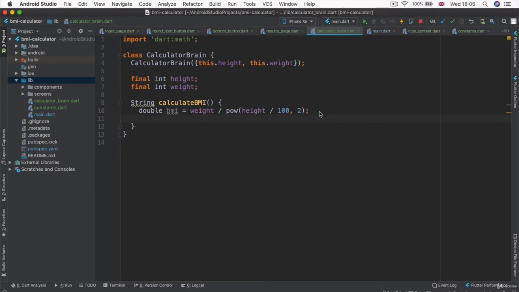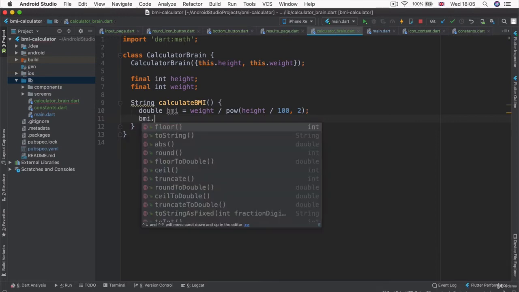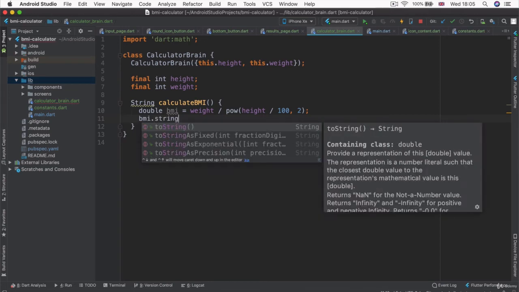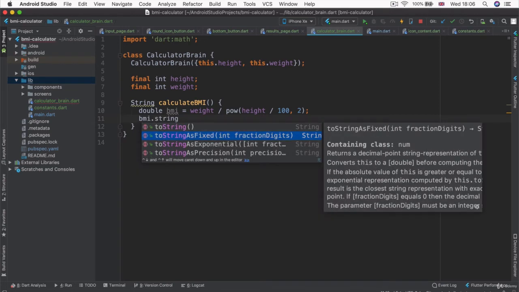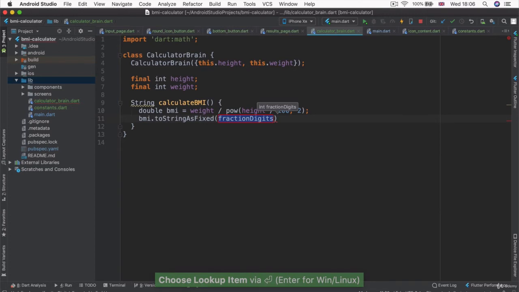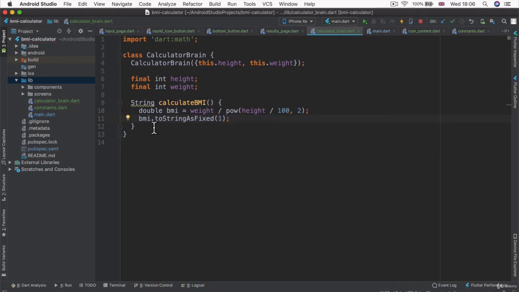In order to convert our double into a single decimal place and also convert it into a string, there's a really convenient method. So we can write BMI dot toStringAsFixed, and this returns a decimal point string, and we can specify how many decimal places we want as the input. So let's use that method and say that we only want one decimal place, and we can output this value using the return keyword.